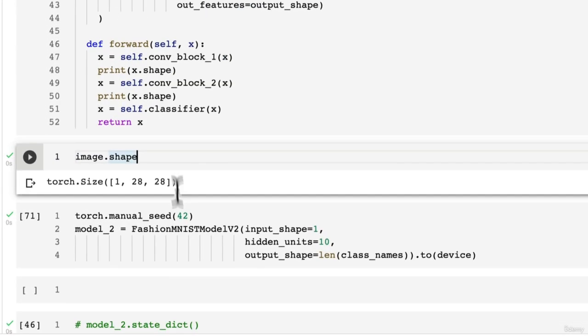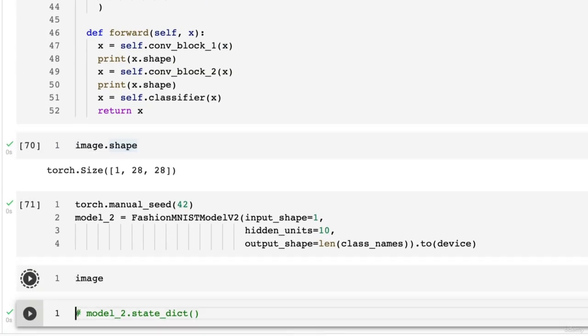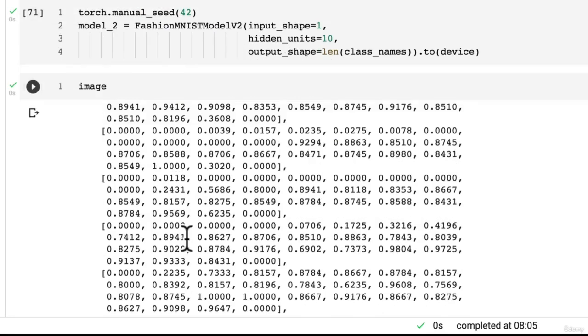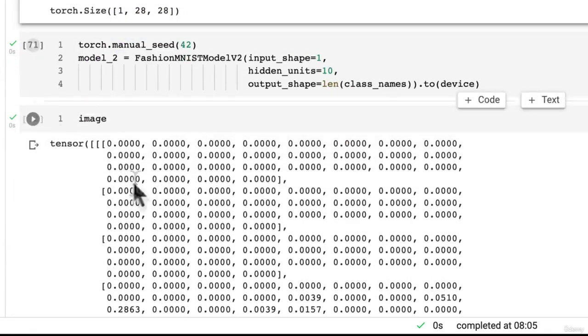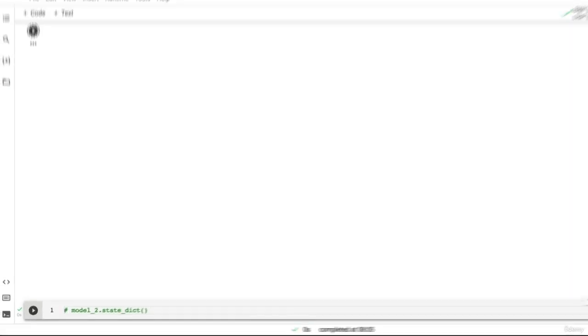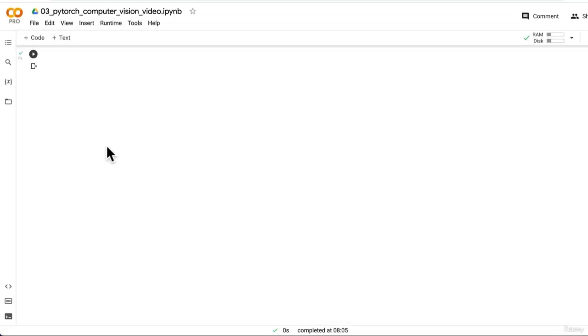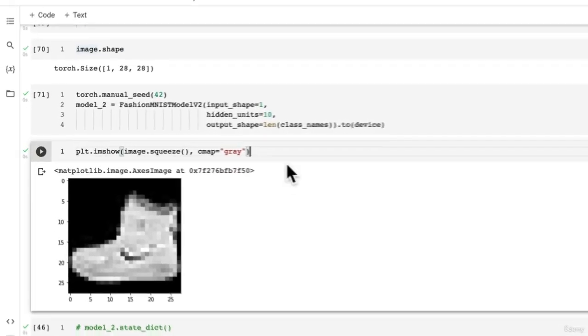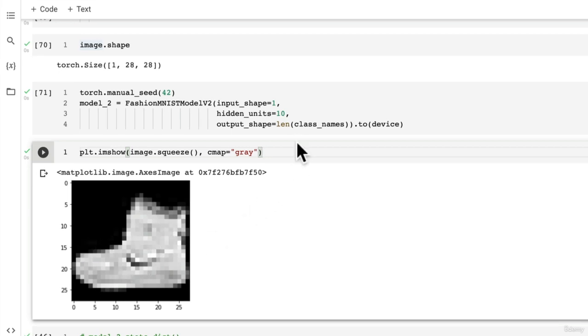Now, if you recall what our image is, do we have image? This is a Fashion MNIST image. So I wonder if we can go plt.imshow(image.squeeze()), and I'm going to set the cmap equal to gray. So this is our current image. Wonderful. So there's our current image.